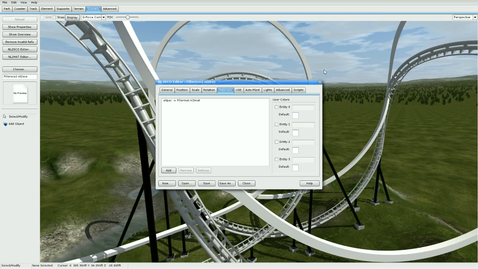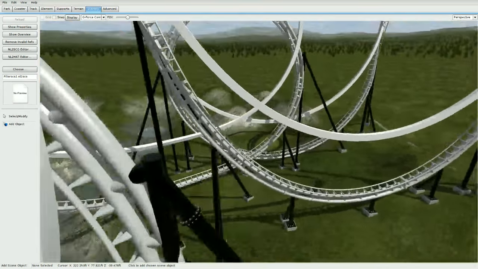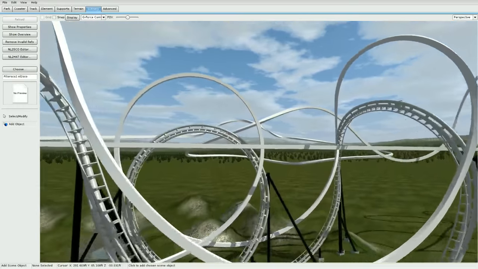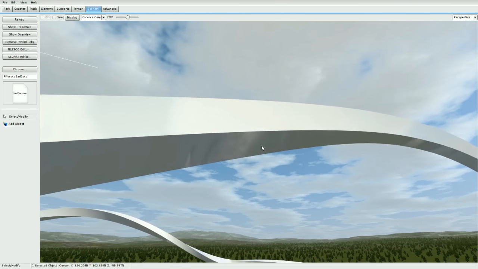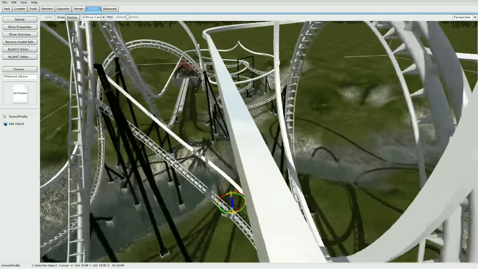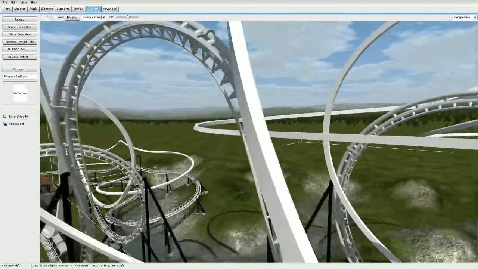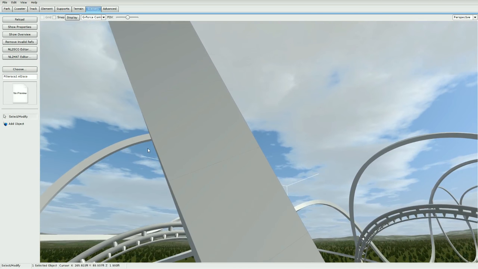And when we save it and exit out, just go to choose and go to your second one that we just made in the SEO editor, press OK, press add object, and you should see that it should have a reflection on it. Alright, so you see this metal texture here, you might be able to see it with the clouds there, but that makes it look reflective compared to this previous one here that's just matte. So hopefully you guys can see that with the recording.